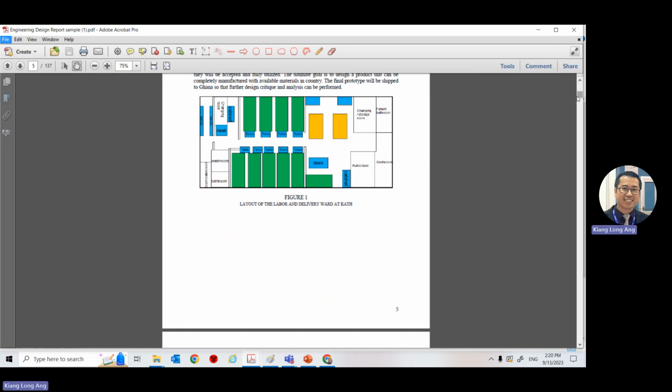Remember to have captions. Figure 1, what? This is a photo, and the caption is below. But when it comes to a table, the caption is above. Table 1, then what is above? So don't put the wrong things.